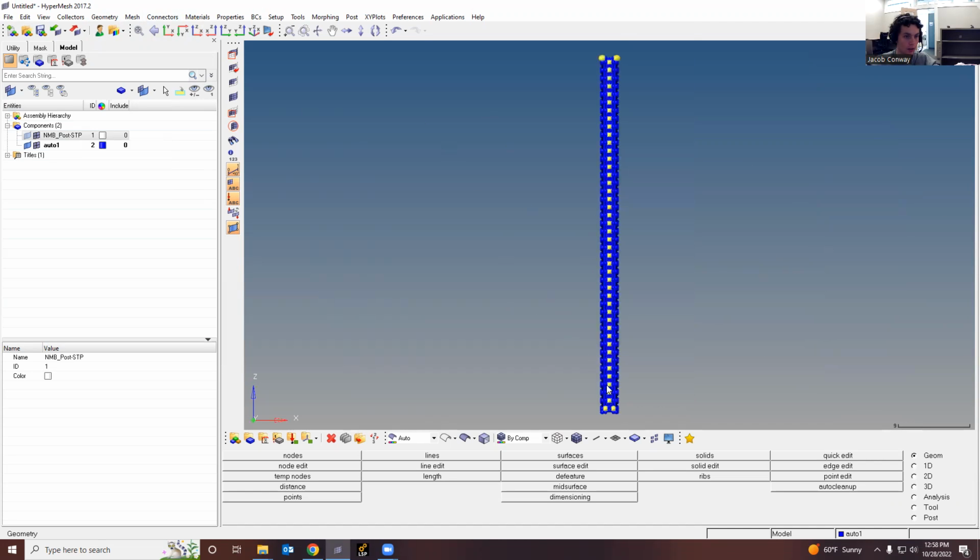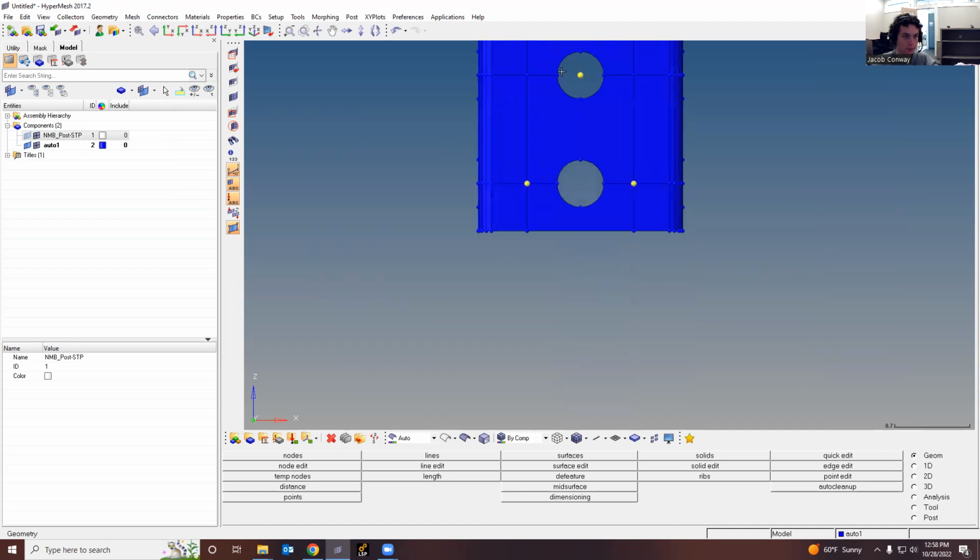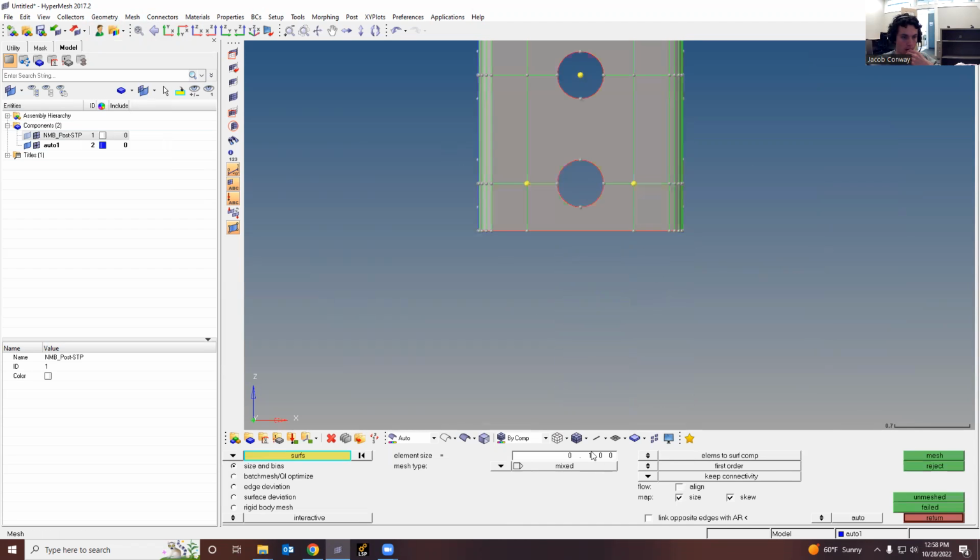So now we can get onto the meshing part. I mentioned that we could probably go down to a 0.1 sized mesh. However, I'm actually going to do a 0.25 because as long as we get that hexagon shape, I think we're really sitting pretty.